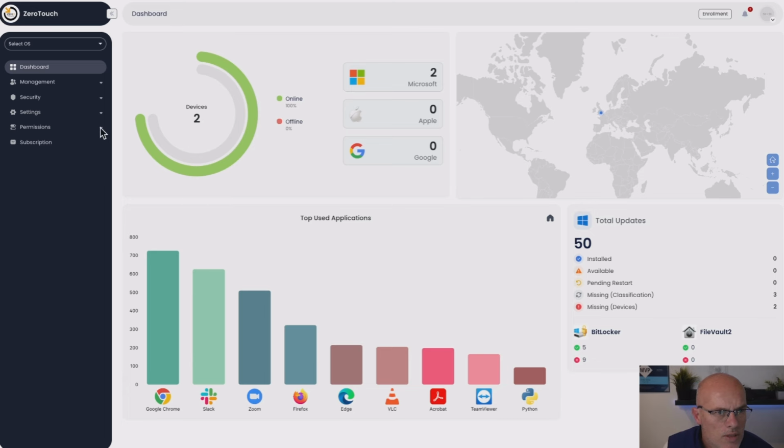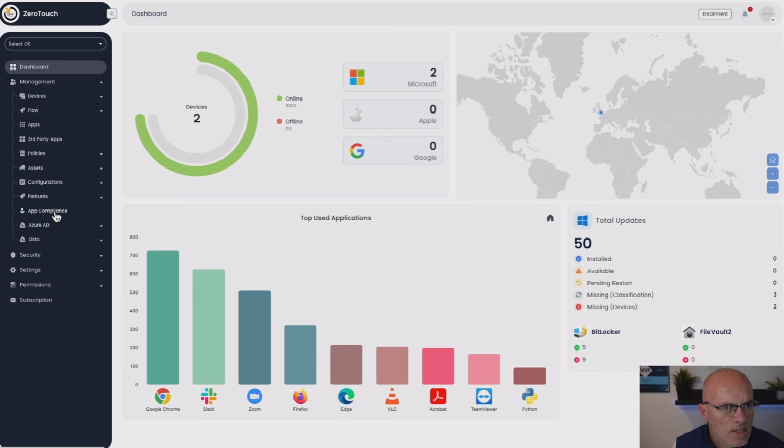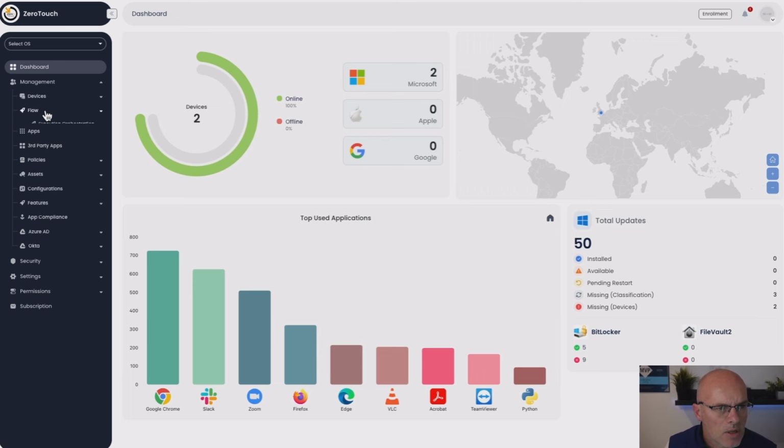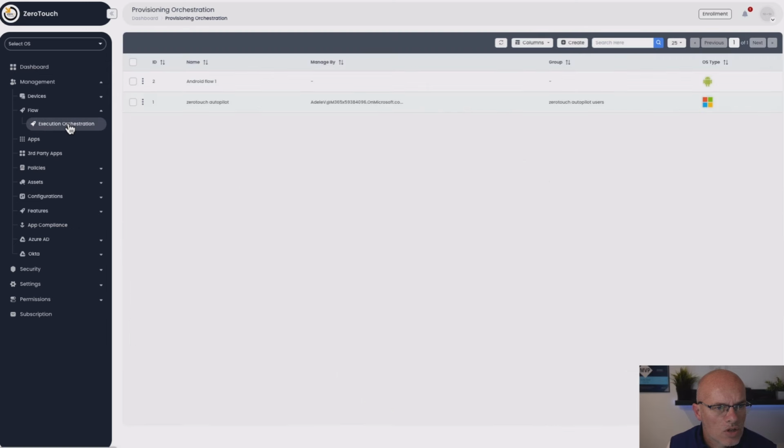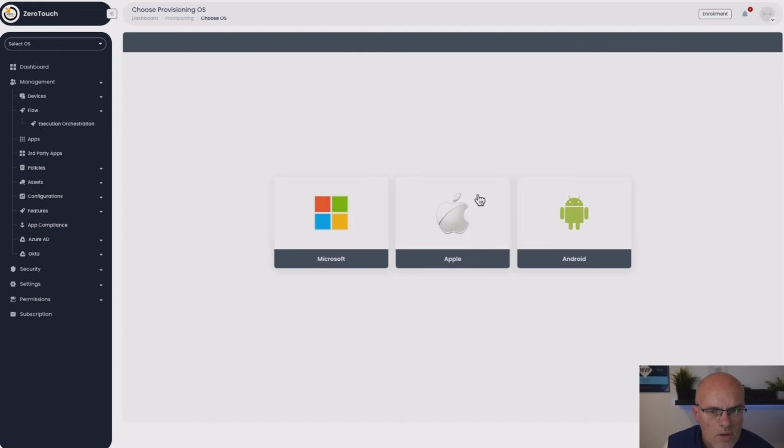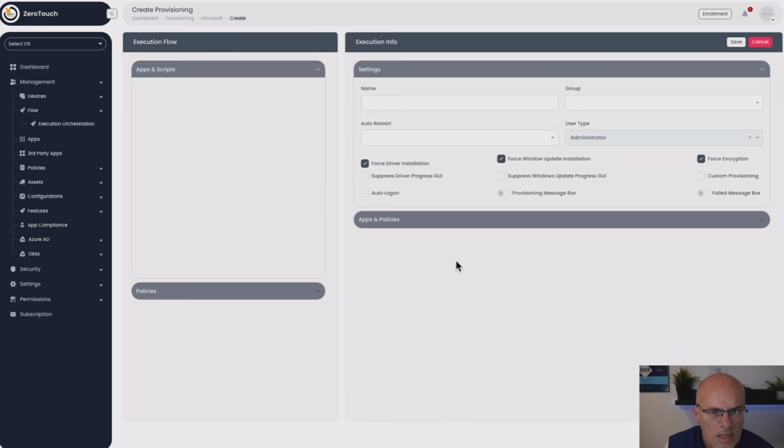But what we're interested in is creating this autopilot flow or autopilot enrollment experience. And to do that, we go into management, and this is where you get the power of all your configuration really. And they have something called execution orchestration. You can create this for the different device types, so Microsoft, Apple and Android, but I'm going to pick Microsoft here because we're interested in autopilot.